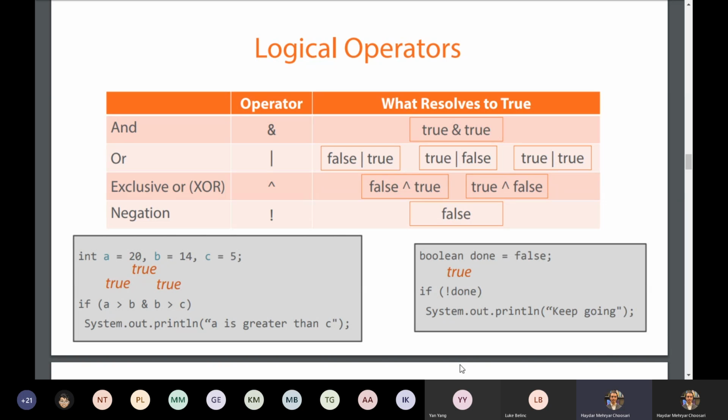For example, take this statement. We have value A that is 20, B that is 14, C that is 5. This if statement is telling us that if A is more than B and B is more than C, then print a statement for us. So A is more than B, and B is more than C, so we can say that A is bigger than C.